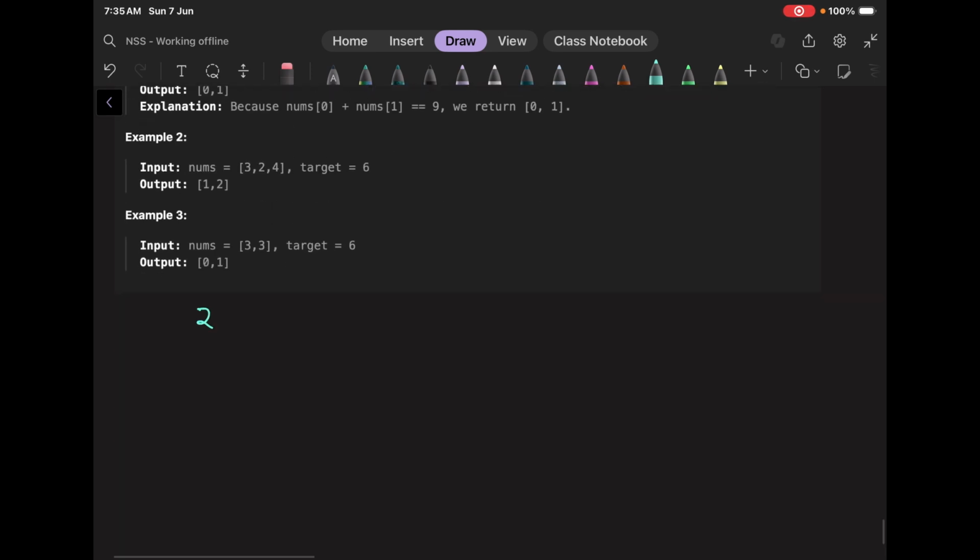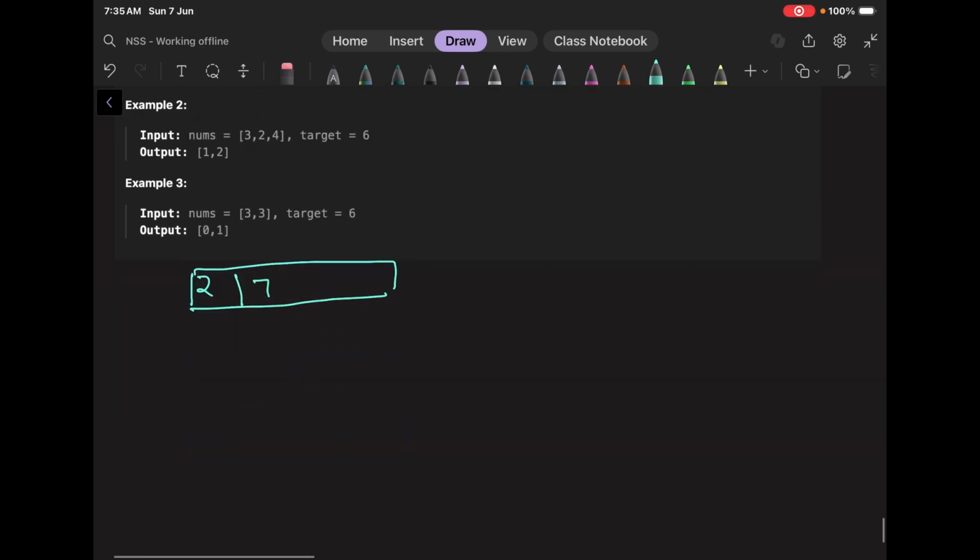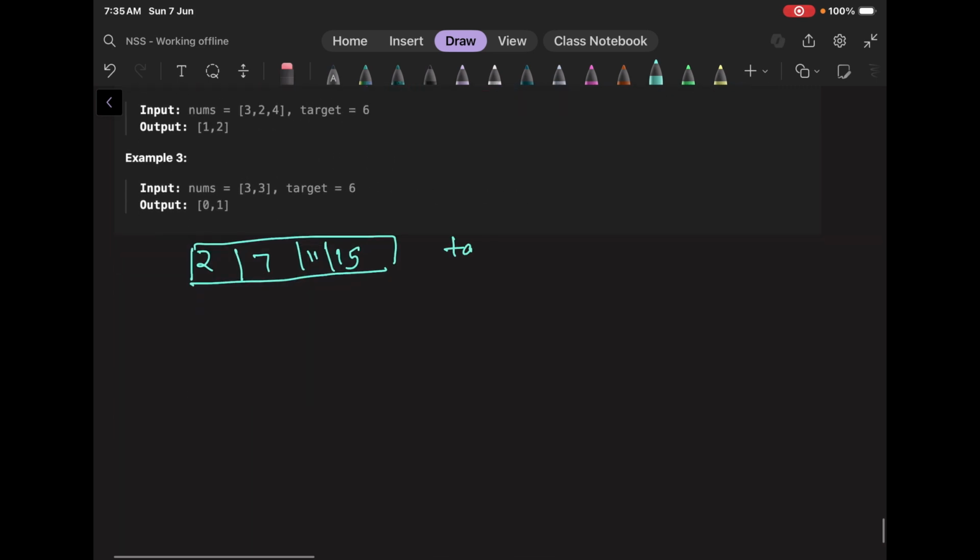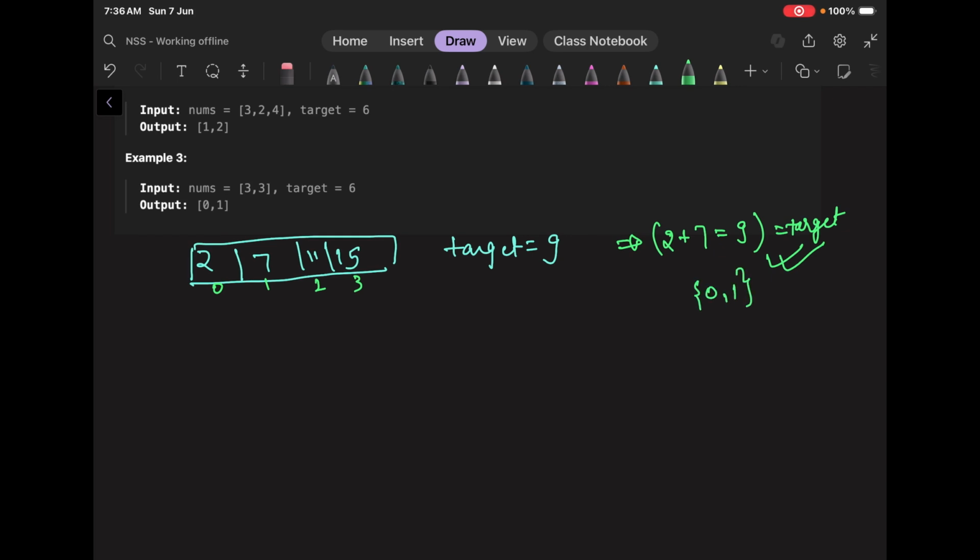So we have 2, followed by 7, 11 and then 15, and my target over here is 9. We need to find, are there any two numbers which sum up to give 9? Directly we can see that 2 plus 7 gives 9, which is equal to the target, the desired value. So this is possible in our case, and we need to return the indices, which are 0, 1.